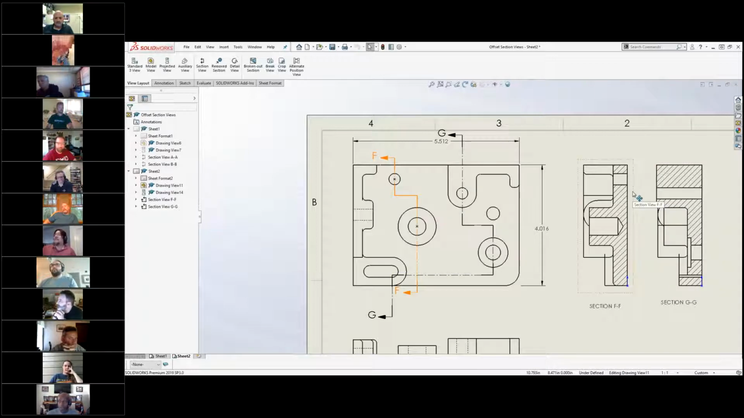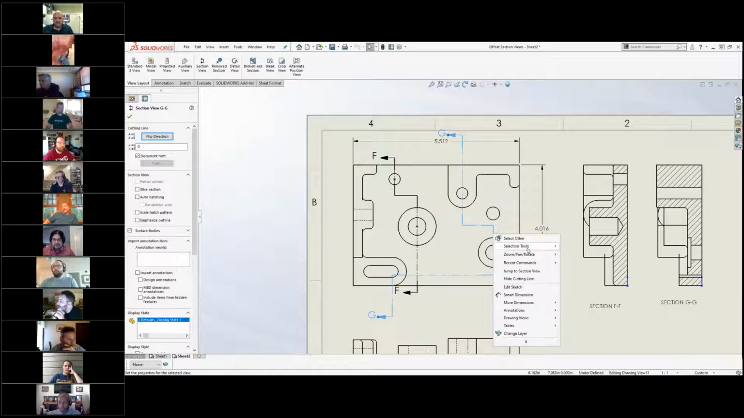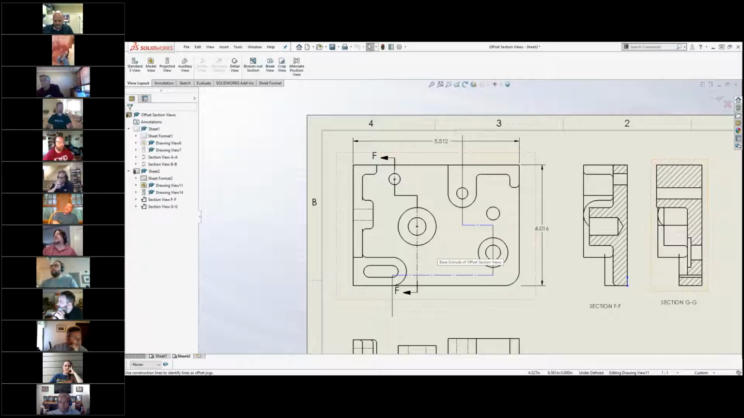Now that I've chosen to edit that sketch, notice it's converted to legacy. It's taking it back to legacy mode. So now the only way I can modify that is to pick the edit sketch tool. Interesting. Yeah, I didn't notice that.